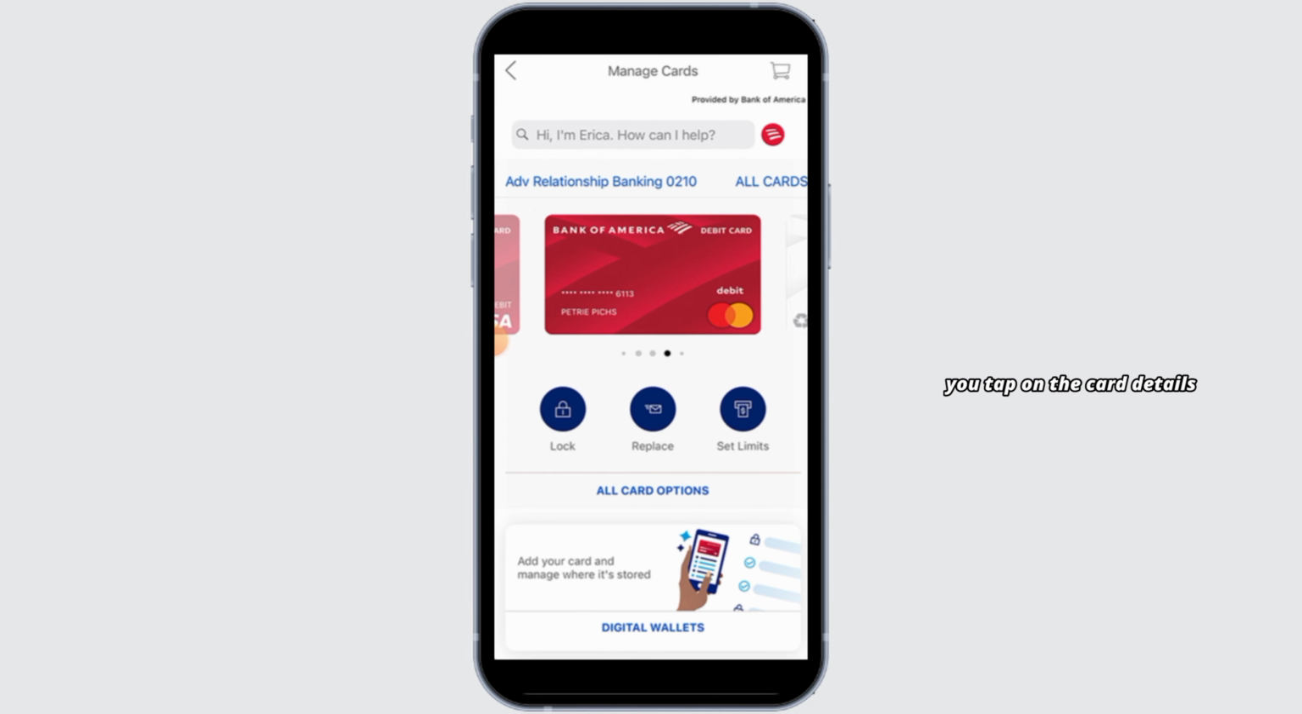Now when you tap on the card details, you will see that only the last 4 digits of your card number in the app is visible. So you're not able to view the entire digits of your card number, but only the 4 digits. Now, there are a couple of reasons behind this.